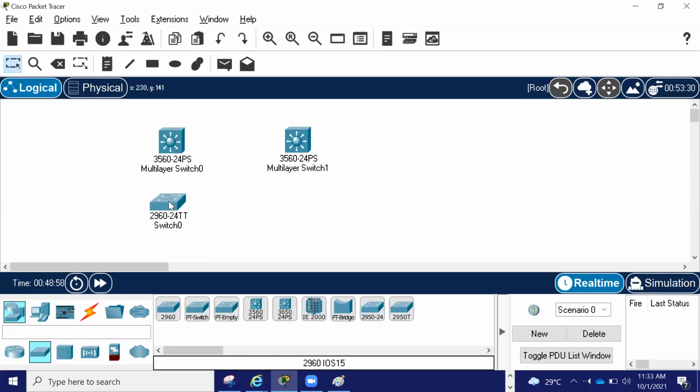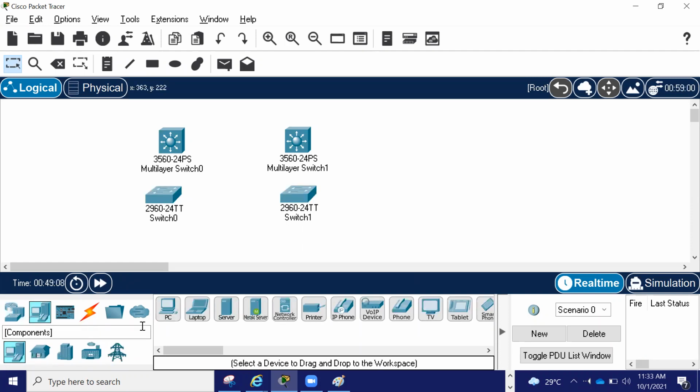One here and one is here. Okay. And what you need is two systems at least. One here connected to this switch, two systems connected, and to this switch, two systems connected.